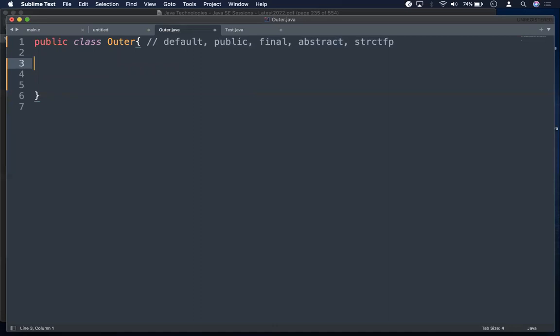Now let me have one data member over here: int data equal to 99. I'm giving a certain value, whatever it is. I want to make it private. I'm initializing it for the time being because I want to access it. So it's a private member.